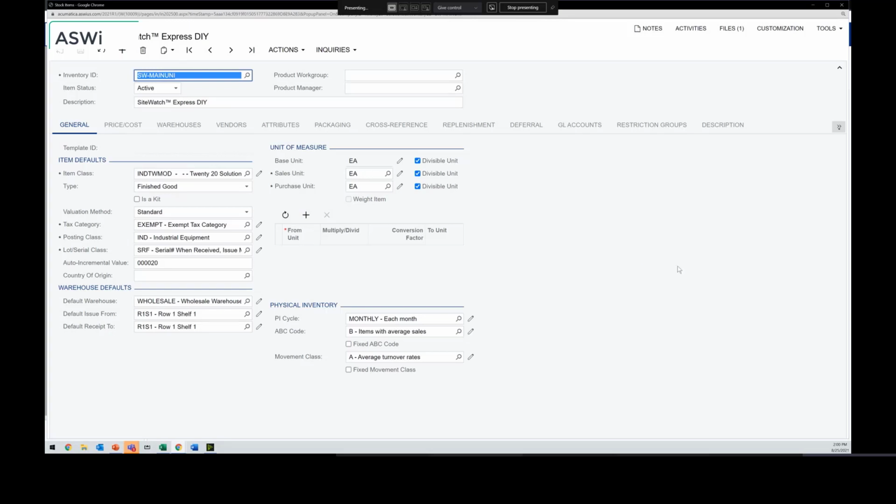We also have the ability to run physical inventory. So we're going to be talking a lot today about Acumatica's warehouse features. That's one of their warehouse management features, their ability to manage inventory. And when we get into that cycle counting, when we get into the physical inventory side of things, I want you to reach back to this point in the presentation where Acumatica is actually defining this item into a particular cycle or an ABC code or a movement class.